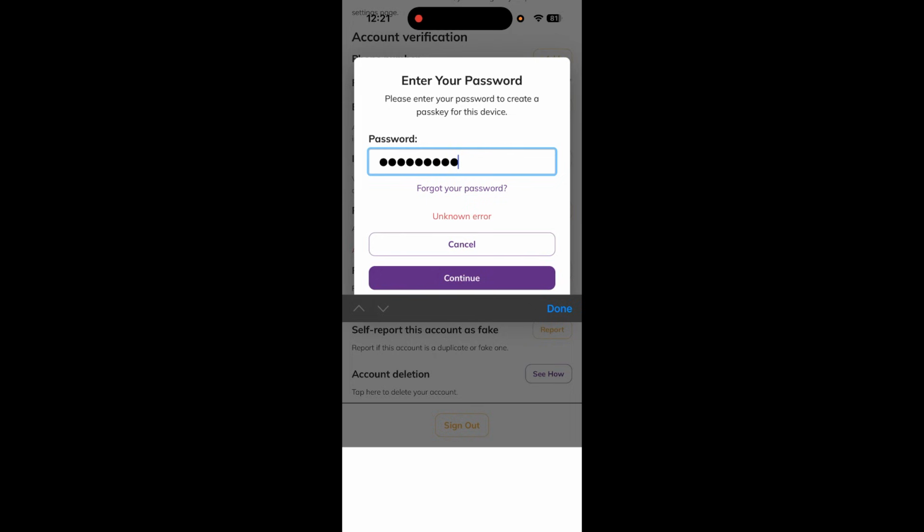This option appears if passkeys are supported on your device and region, and once verified, your phone will automatically generate and store a passkey using your device security system.